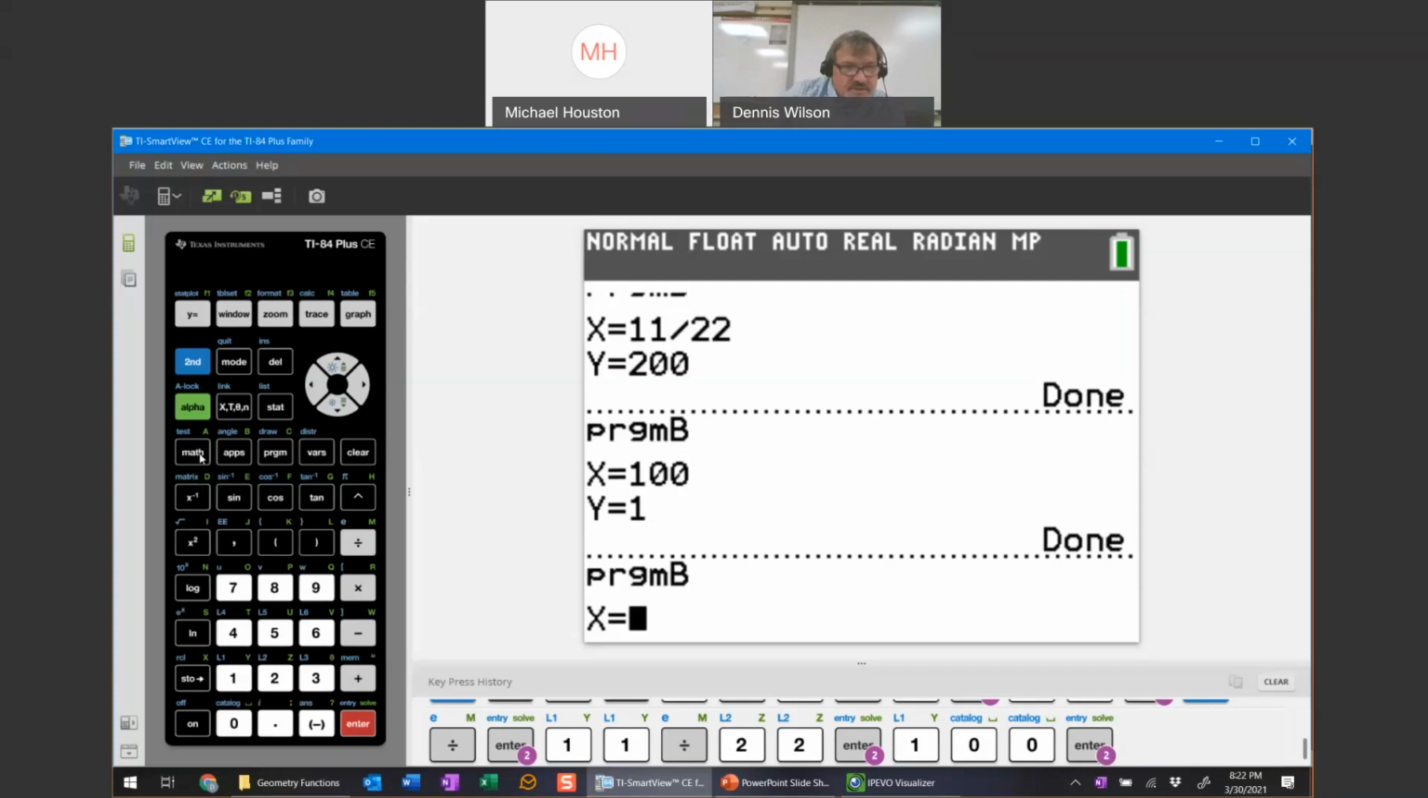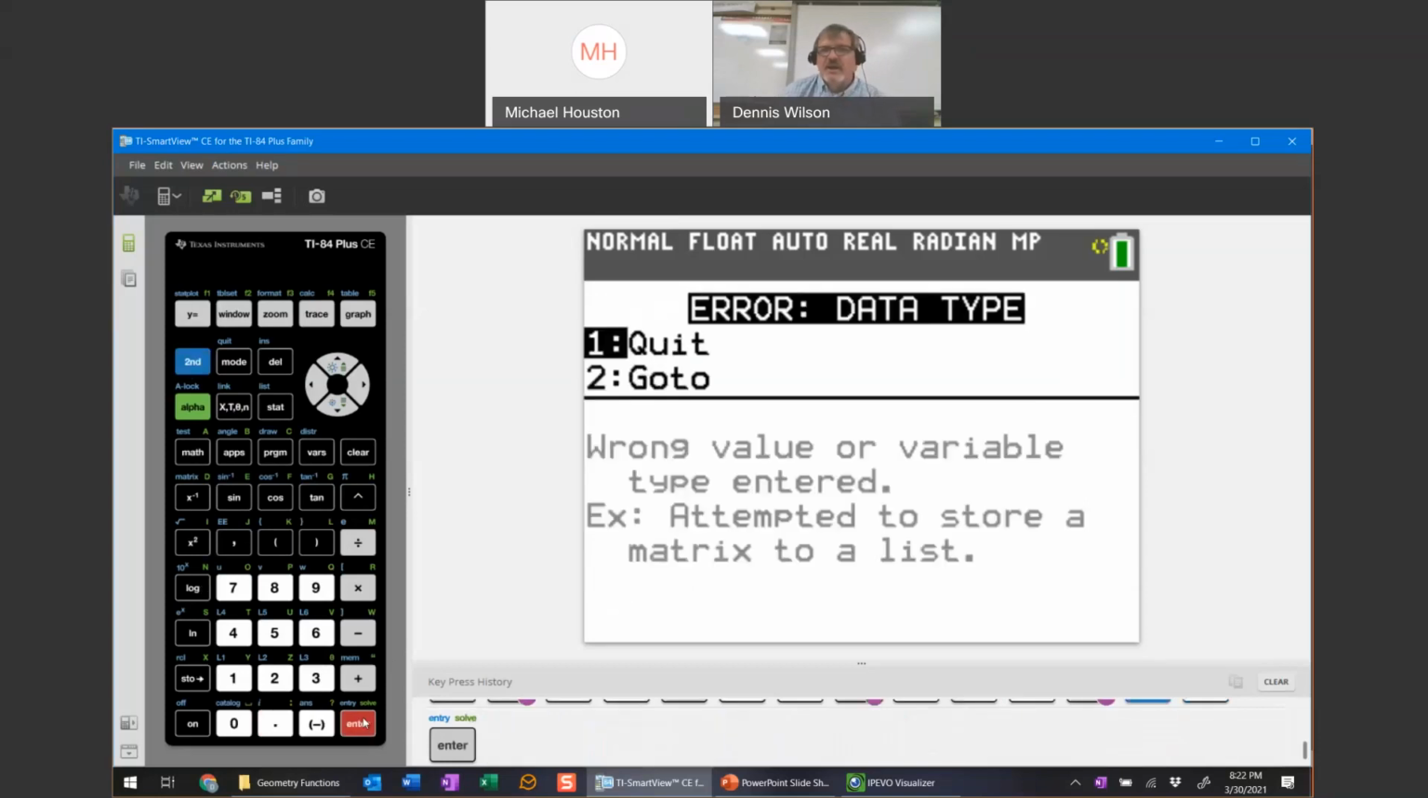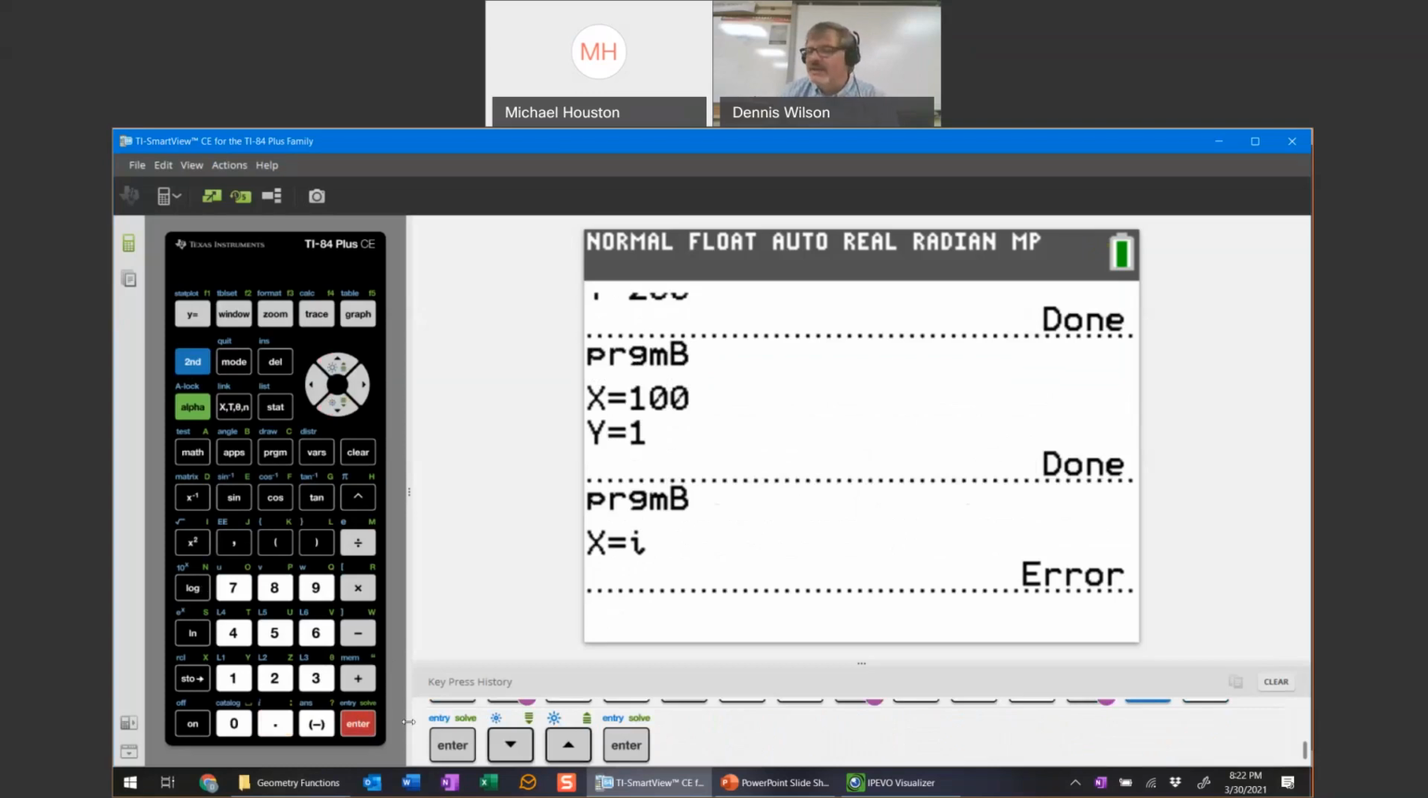I know it's there. I'm feeling it. Second decimal point. Ah, there it is. Thank you, Janelle. Second decimal point. I press enter. Oh, data type. Okay, that's unexpected. So I'm going to quit this so it doesn't take me in. I have it in a real mode. I don't have it in a complex mode. So it's not going to give me the answer there. But I'll run the program one more time.